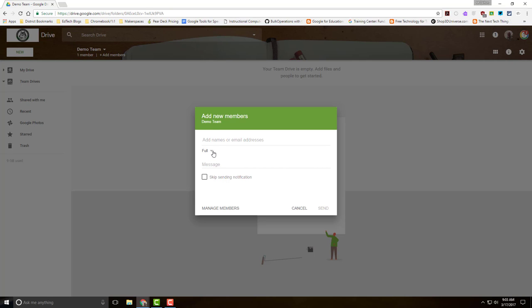Now, right here where it says full, if I click on that, this is where we see the levels of access. And you'll notice that it says by default, it's always full access. So if I'm not thinking about it and I just go in and I put in 30 email addresses and I click send, it invites those 30 people into that team drive, and they're all invited in as full access. Okay? And you'll see that what that means is they can manage members, which means they can add new people to the drive. They can also take people out of the drive. They can upload, edit, and delete all files. Okay, so that's full access.